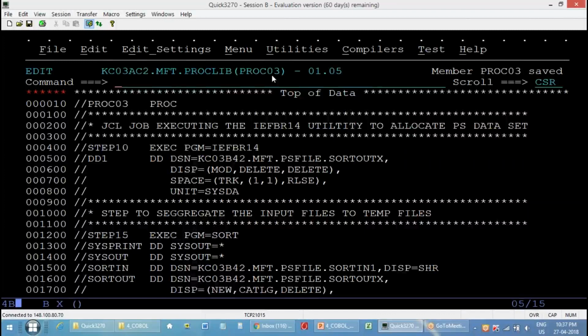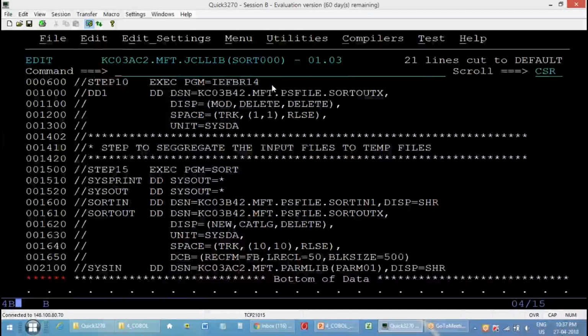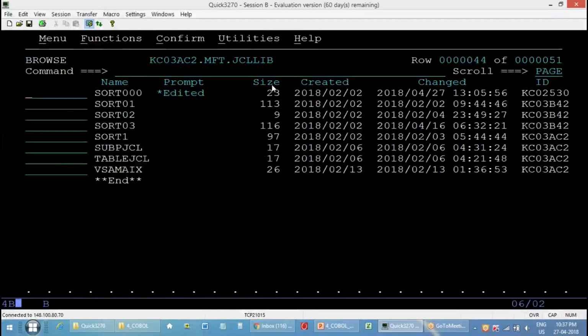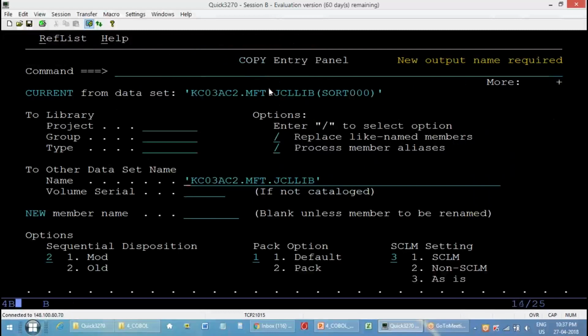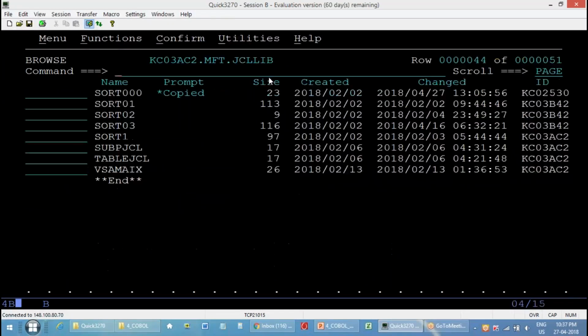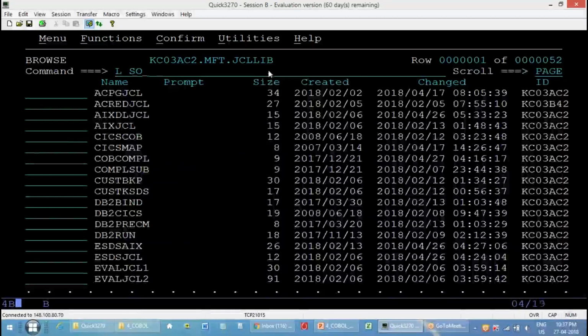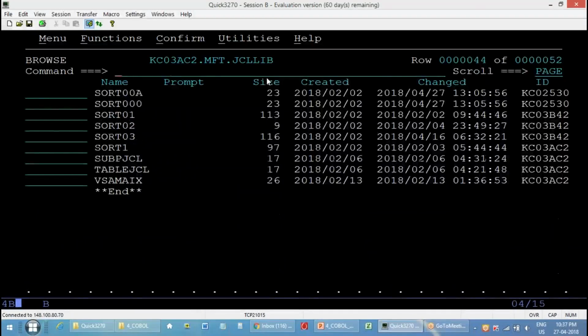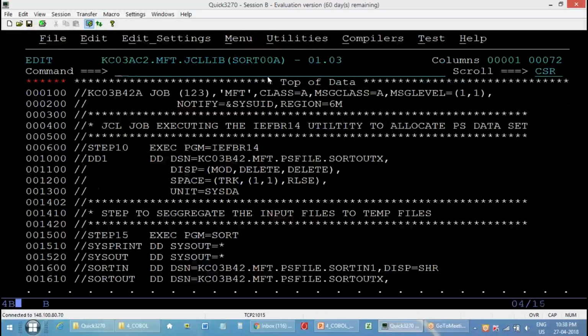Now this proc, what I do, I will make another copy of the JCL, sort. You see those project, group and type on the left, to library. If you have some values earlier, it will definitely keep them. That way, all you have to type is the member.